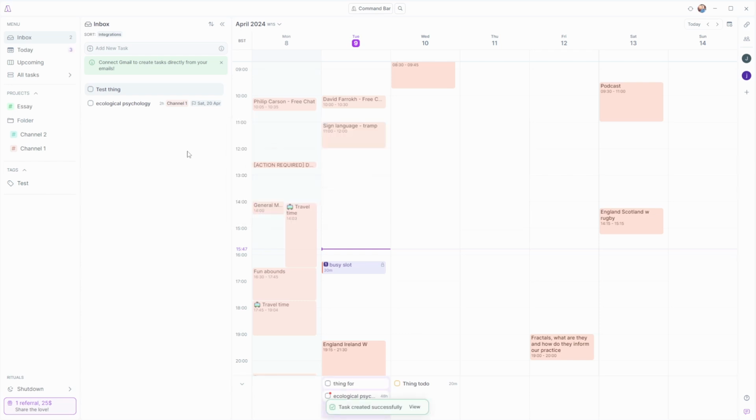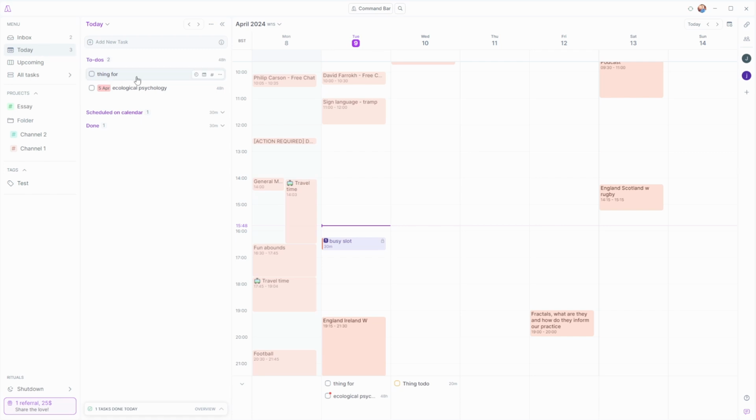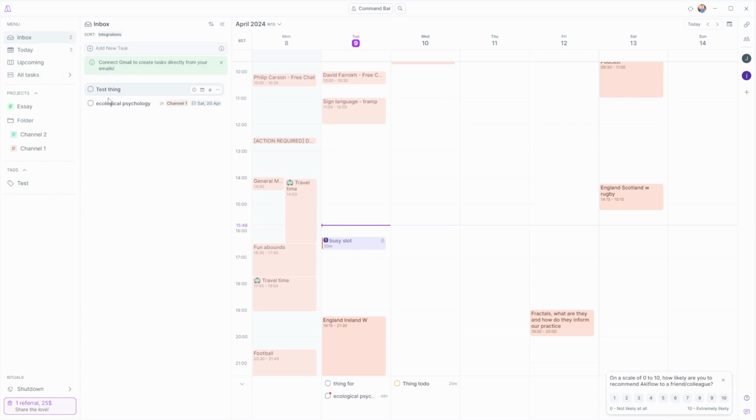So there we go, we've added the task. And when we go to the today view, it is there. And as you can see, as we hover over, there's loads of hotkeys and shortcuts to move around quickly. But I'm currently in my inbox, so it's showing me tasks that I don't have scheduled.